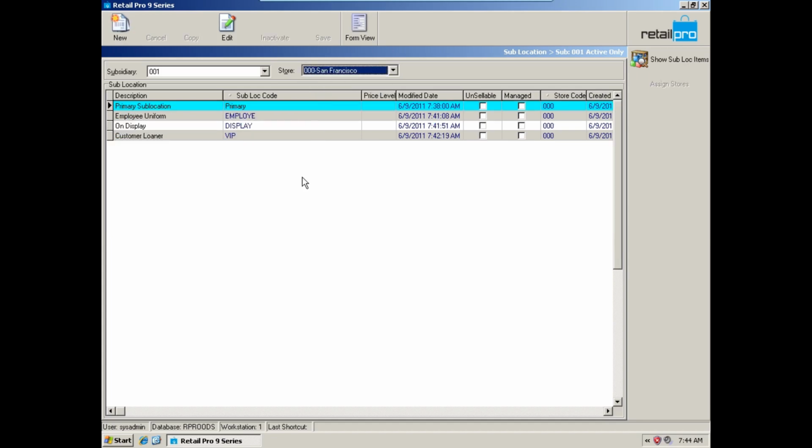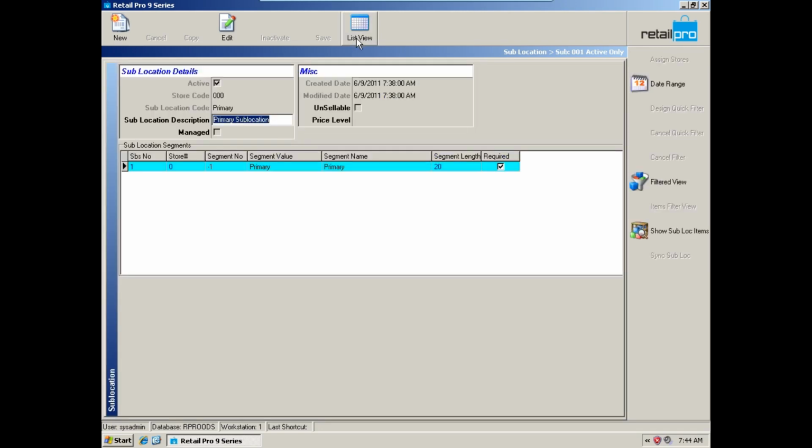Let me go back to my default here. Now, before we leave, the last thing I want to do is customize the primary sublocation. Again, keep in mind this is my default sublocation, so it's going to be used by default, unless I change it, on all of my documents. In my example, let's pretend that my primary sublocation is really the sales floor. So I receive into the sales floor. I sell from the sales floor. I transfer from the sales floor. In essence, I'm using the primary as my sales floor.